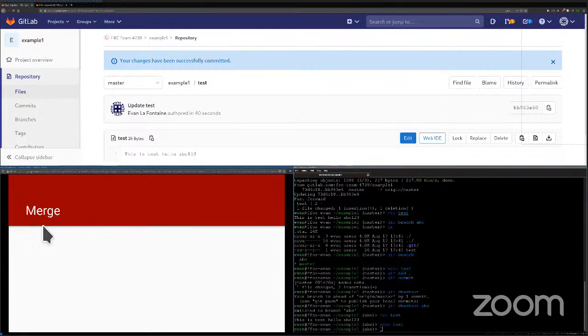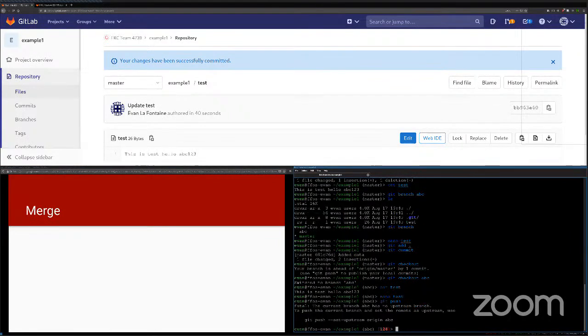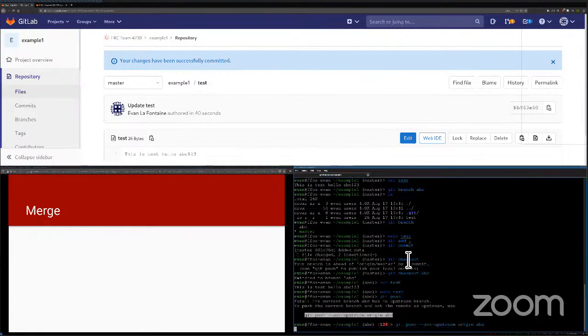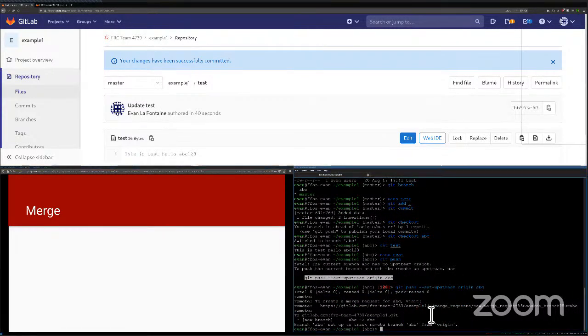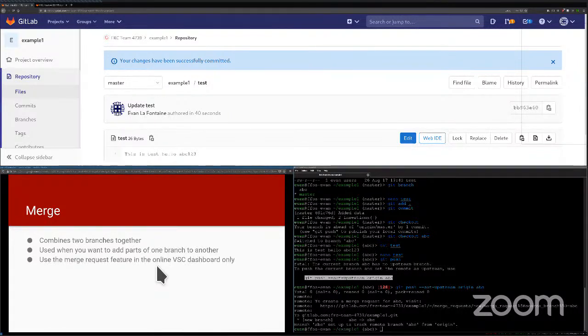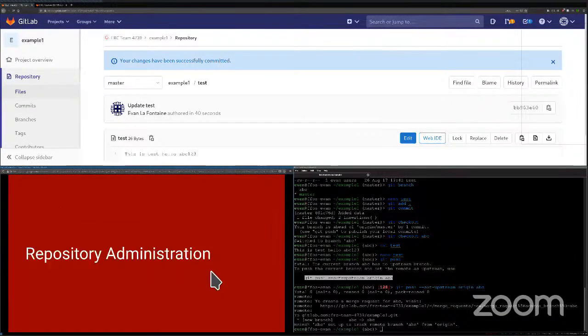So this is the second powerful feature related to the first in Git, which is the merge command, where you basically combine changes together. So first I need to make sure that the files are on GitLab, because it's easier to show this on the graphical interface there. So yep, it just set up there, and it combines two branches together. And you use it when you want to add parts of one branch to another. And then the merge request feature is an online feature on the version control dashboard. I'll get into that a bit later.